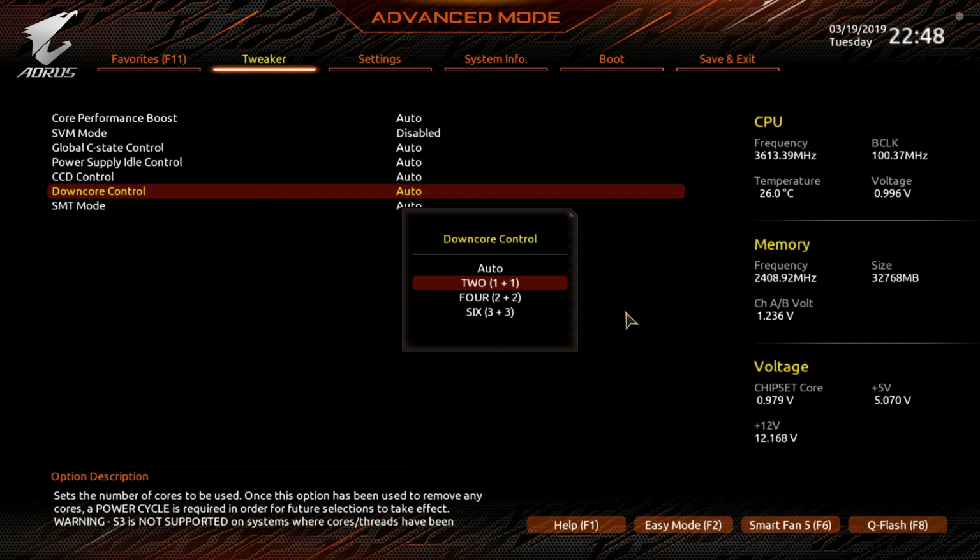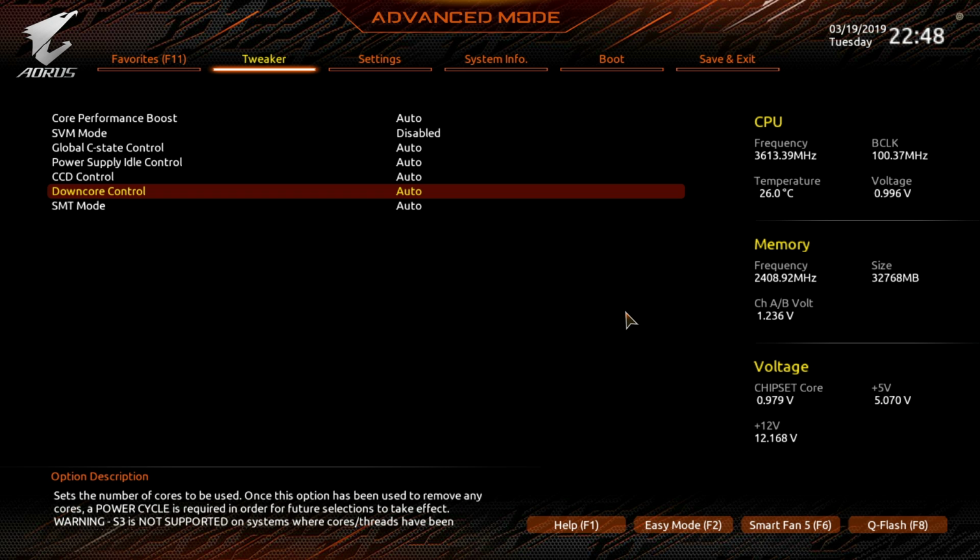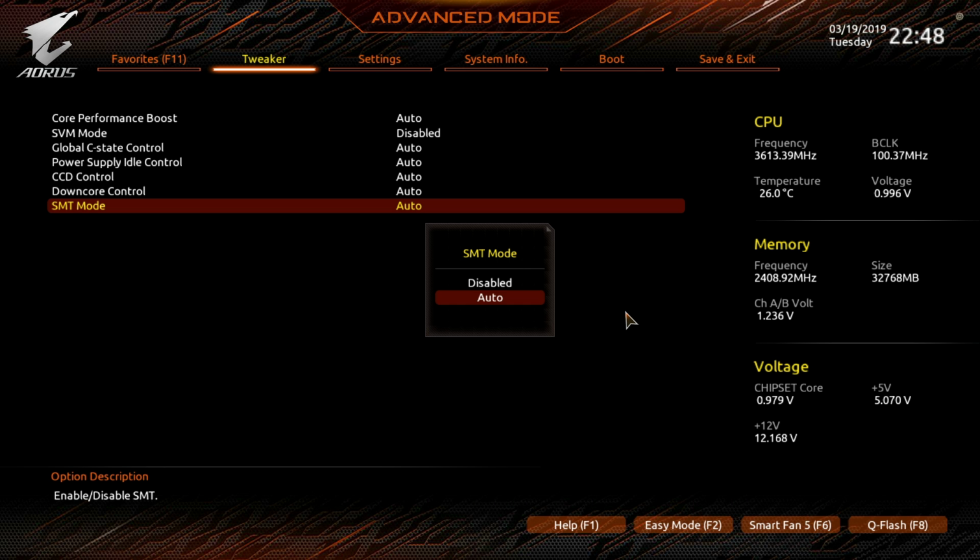Here you can disable cores, which you probably would just buy a chip with fewer cores, unless you're doing competitive overclocking, in which case, again, there are scenarios where it makes sense to just not run so many damn cores. Next, we have SMT mode. So this is your simultaneous multi-threading. You can disable it. On auto, it is, of course, enabled.